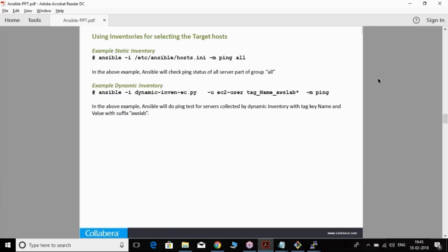Now the first thing we are trying to understand is ping. We'll try to check whether the other node we are trying to add in your /etc/ansible file is able to ping or not. Right? So the command is ansible -m ping all.